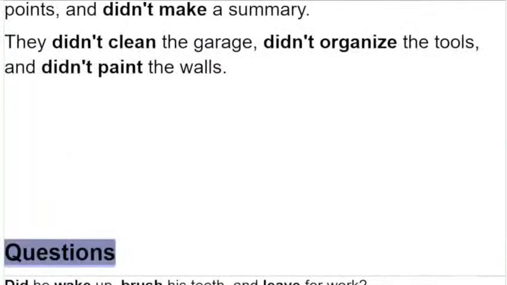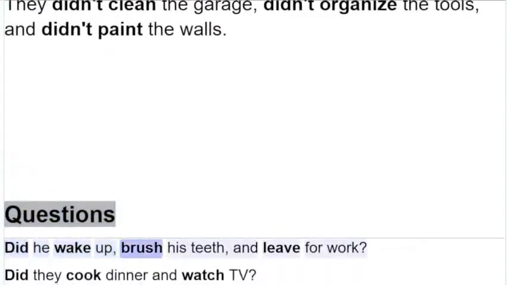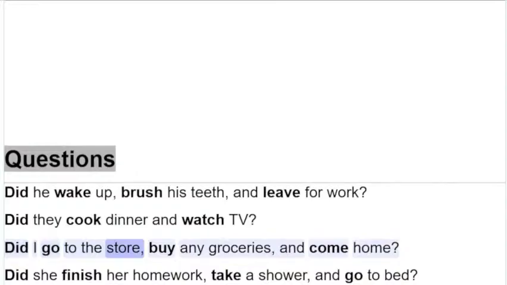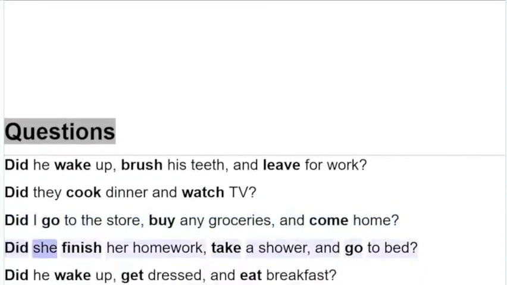Questions. Did he wake up, brush his teeth, and leave for work? Did they cook dinner and watch TV? Did I go to the store, buy any groceries, and come home? Did she finish her homework, take a shower, and go to bed?